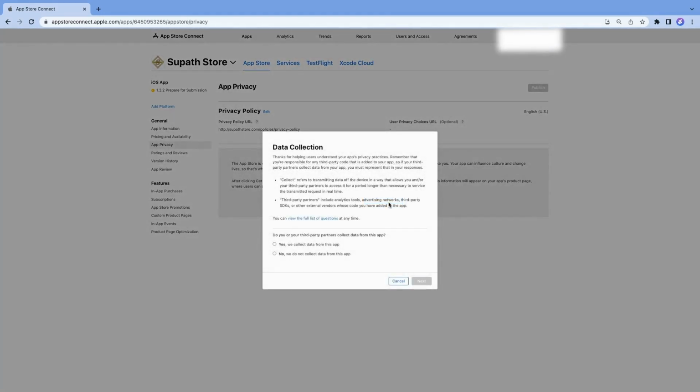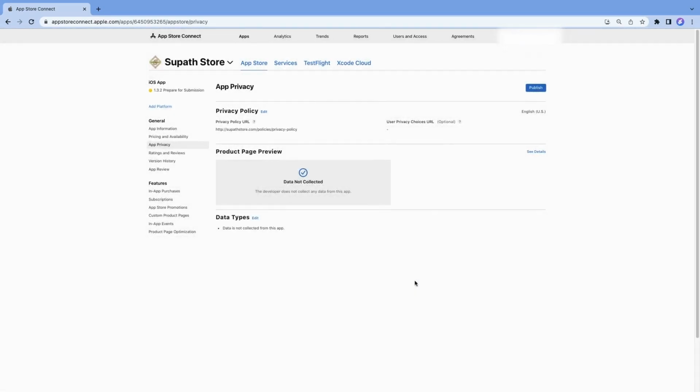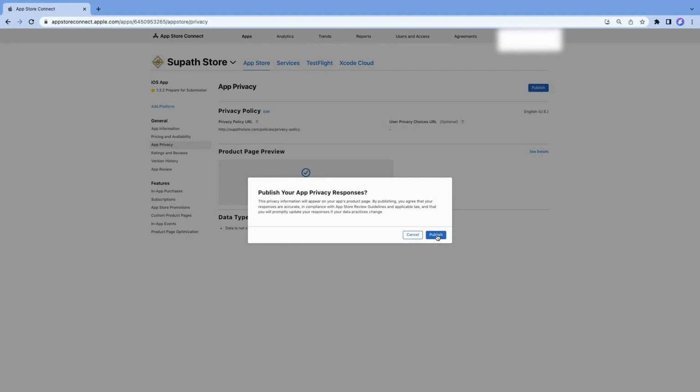Here we need to provide additional information further. Let's get started. Collection of data. No, we do not collect data. Save it and publish the app's privacy details.